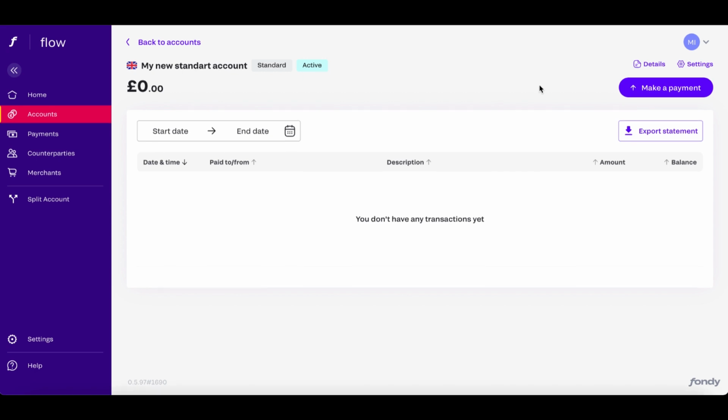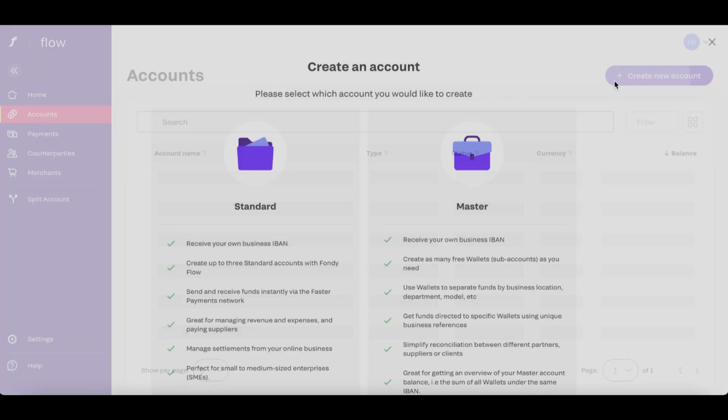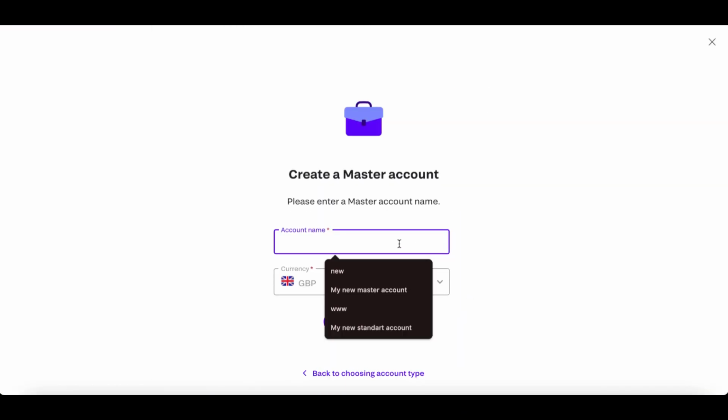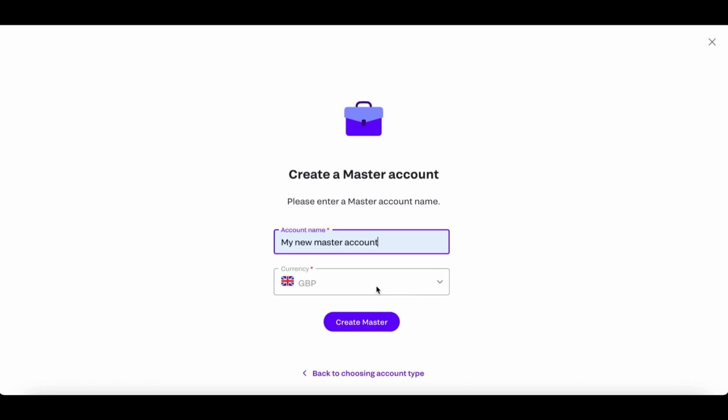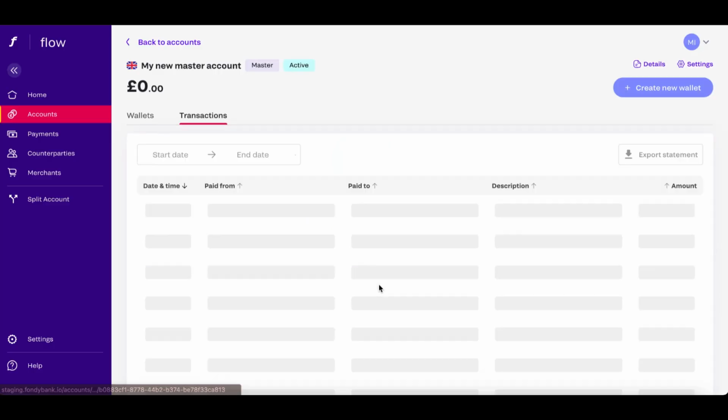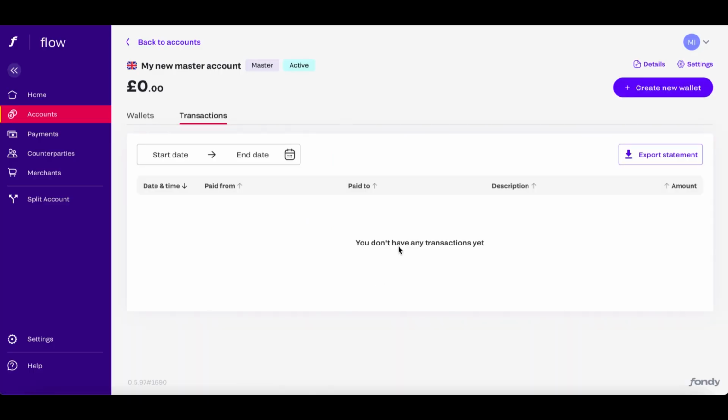Now let me show you how to create a master account. If you wish to create a master account, the process is similar to the standard one. Click back to Accounts and Create New Account, and after that, select Master Account. You also need to name the account and choose a currency. However, in a master account, you have the ability to create an unlimited number of wallets. By default, you start with 1 wallet, but you can create new ones by clicking the Create New Wallet button.